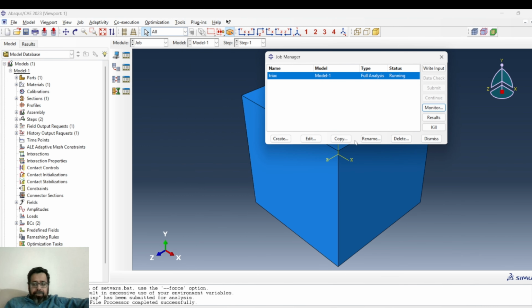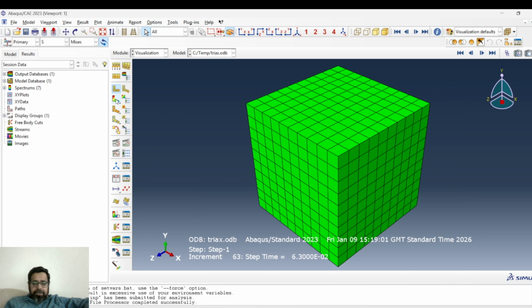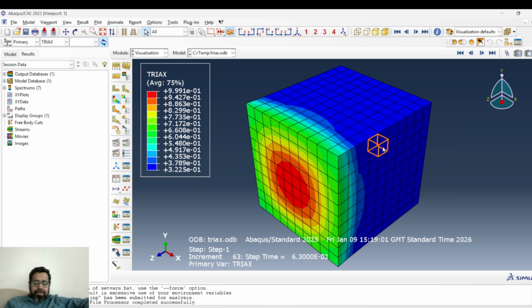In any case, it's running, so during the run as well, you can check. Rather than wasting your time, I'm just going to show you the results. You can see it's a tensile load and it's acting there. And now if you go to this module, the output variables, and you see triaxiality. If you plot that, then you see this is the triaxiality right now.